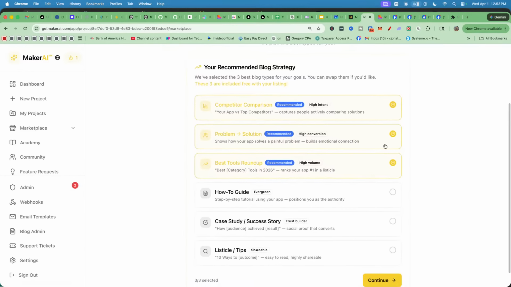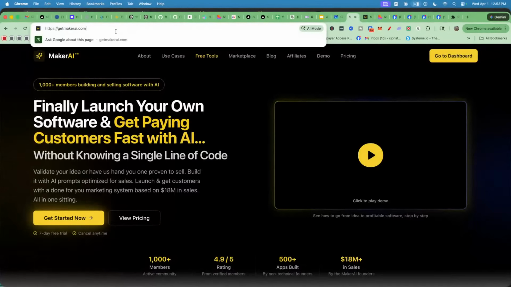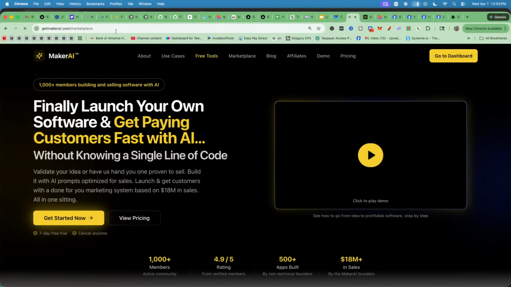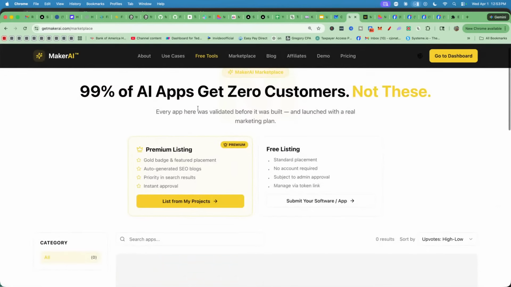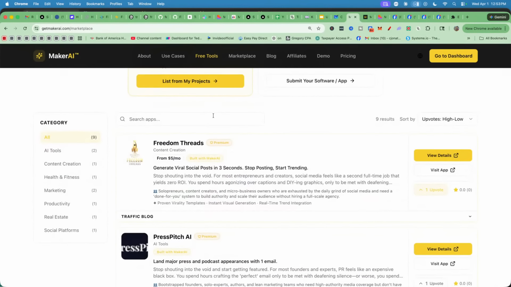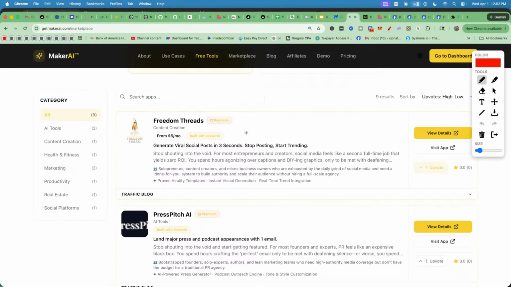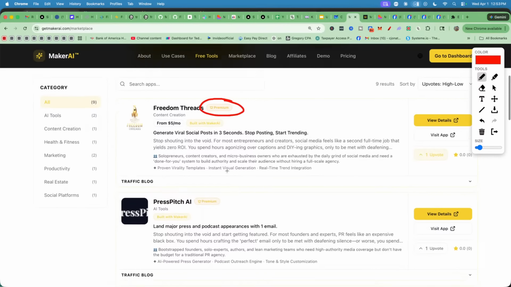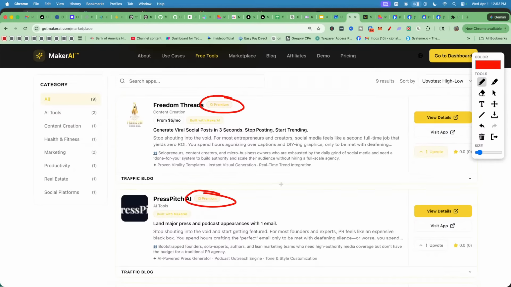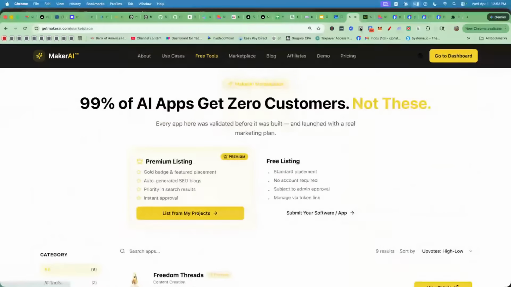Now, when you go ahead and post to the marketplace, it'll look like this. Okay. I just want to show you real quick what this looks like. This is the number one marketplace for AI software. As you can see, just because you have a Maker AI account, you will have a premium listing here, and it'll be certified and people will be able to buy your products. Okay. So that's how the marketplace works. It's insane. Super excited about that.